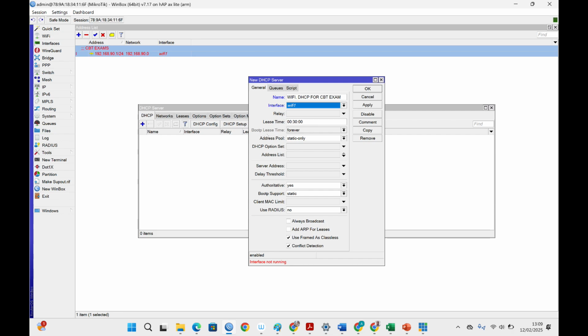The next thing that is very important is called address pool. Let me explain address pool. Okay, the address pool is only static. Let's see the reason.